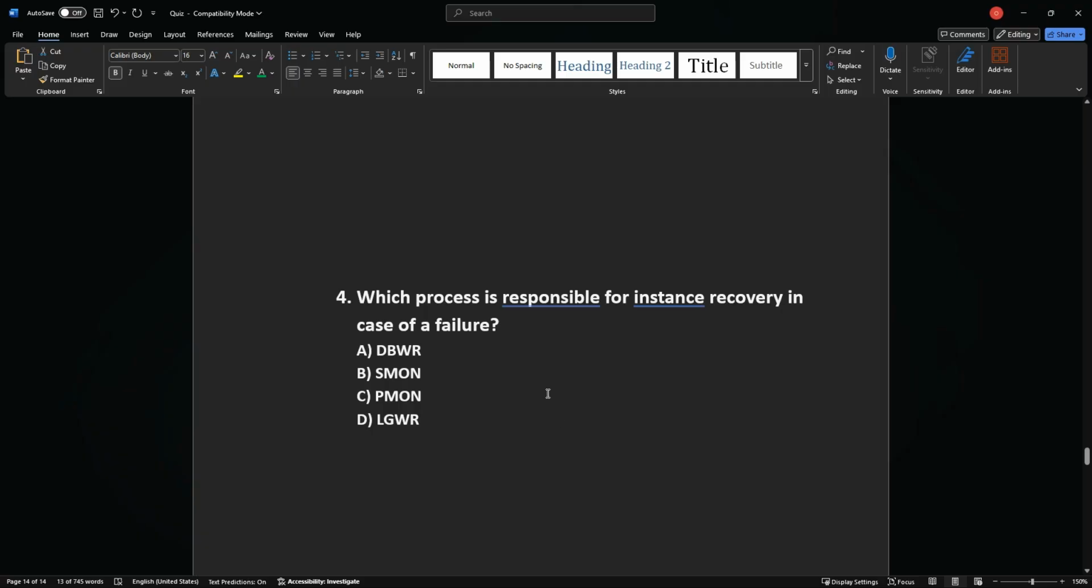And the fourth question: which process is responsible for instance recovery in case of failure? It could be a power failure or corruption, whatever. Which process will be responsible for instance recovery? Option A, DB writer. Option B, SMON. Option C, PMON. Option D, log writer. I think it's B. Any other? The right answer is SMON.